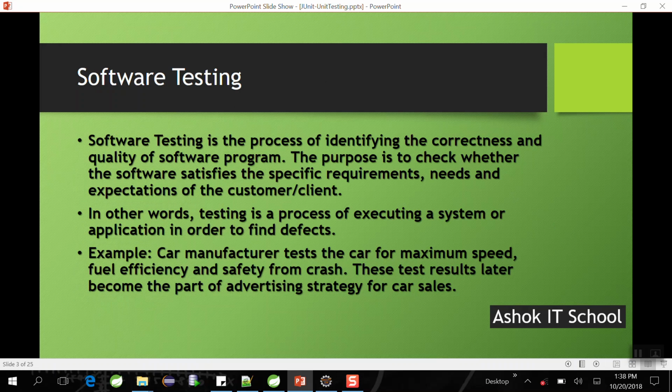The main purpose of this software testing is to check whatever code we have implemented, whether it is meeting client expectations or not. In other words, we can say it is the process of executing a system or application in order to find the defects. Now let's take a simple example.